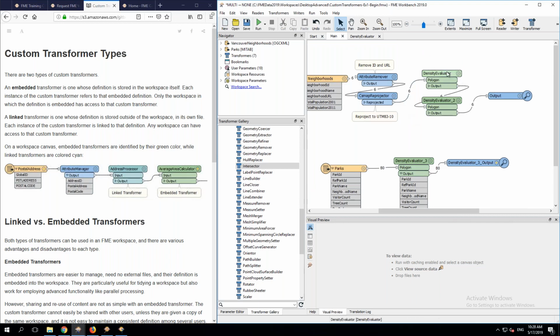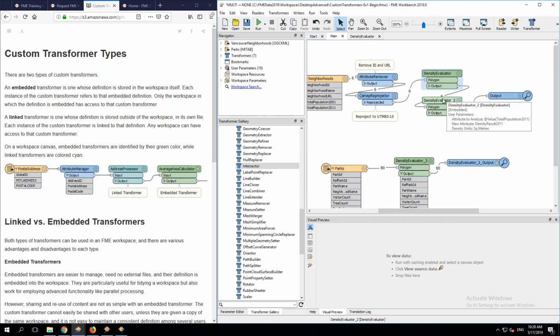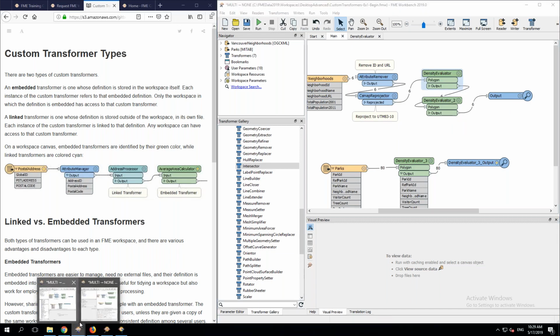So here, for example, we've got this density evaluator. Its definition is in that tab. So basically, this custom transformer is available inside of this workspace and inside of this workspace only. Its definition is stored inside this workspace. It's only available inside this workspace. However, the custom transformer can be linked instead.